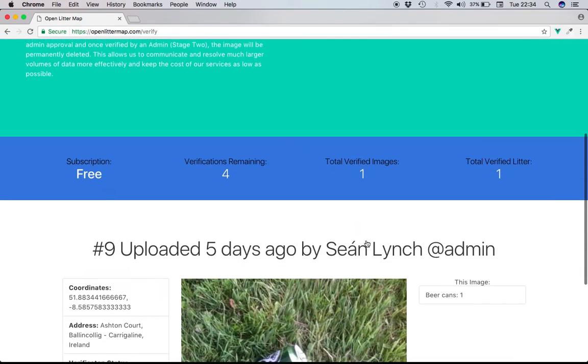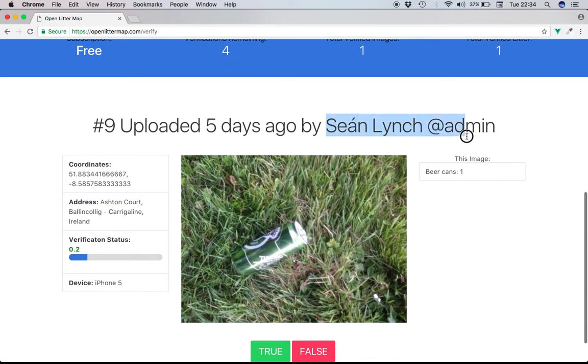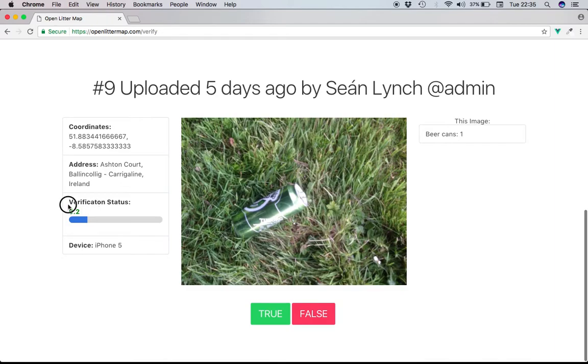So now you can see that on my admin account, I have included my name and my unique identifier as public, so they will be included on the verification. However, what you could do is in your settings, you can change this to private, and it'll just say it's uploaded by an anonymous user. You can see that this verification has reached a status of 0.2%, and when this status bar makes all the way to 1, well, this image will be accepted by OpenLitterMap, and all of the charts, maps, data, lists of locations, etc. will all be updated.